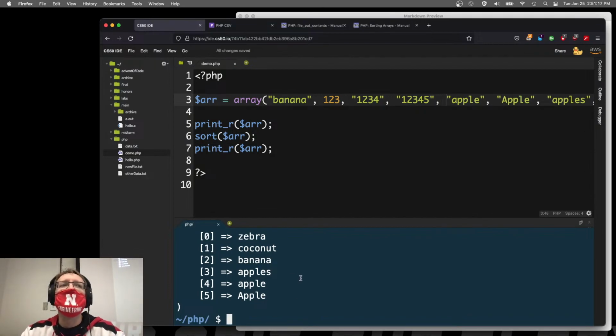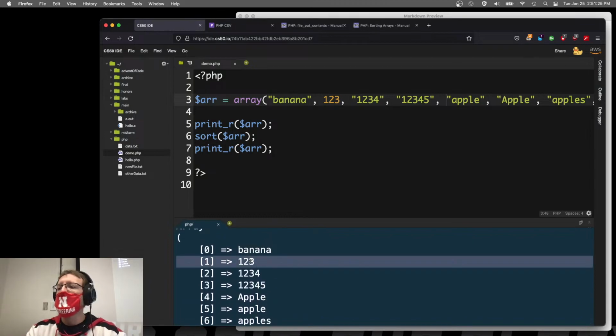Now what comes first? Let's find out. Now it's sorting in ascending order here. So 1, 2, 3, banana, 1, 2, 3, 1, 2, 3, 4, 1, 2, 3, 4. What happened? It screwed up, right? It doesn't know what to do, right?